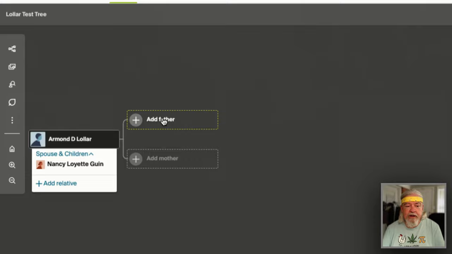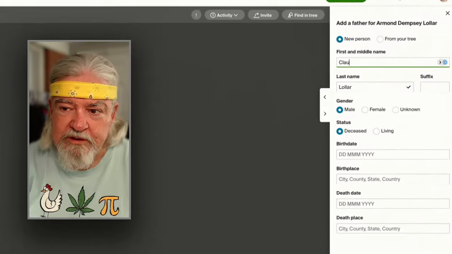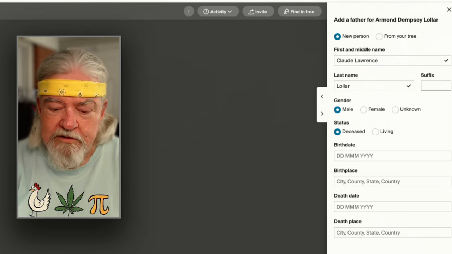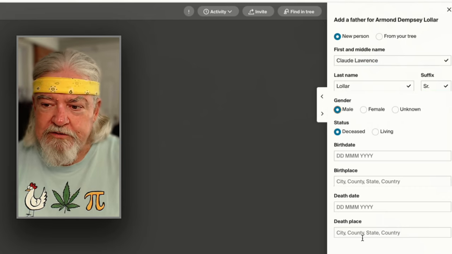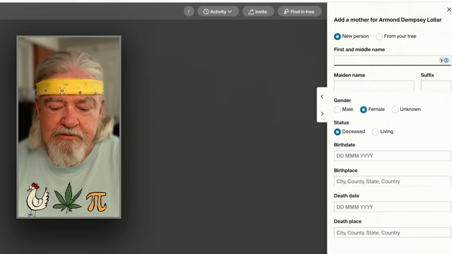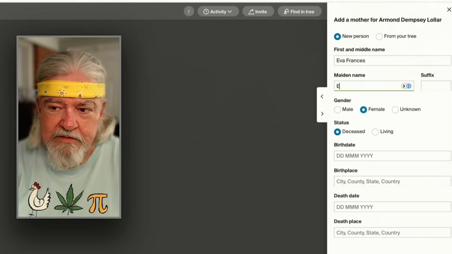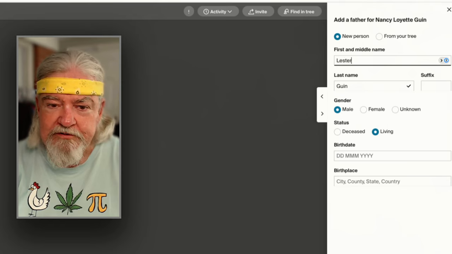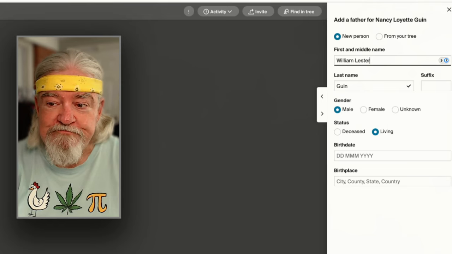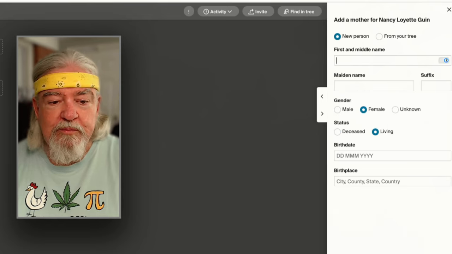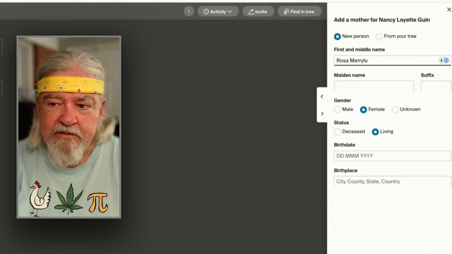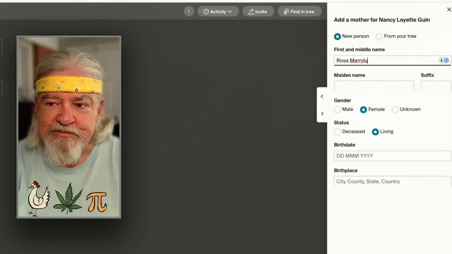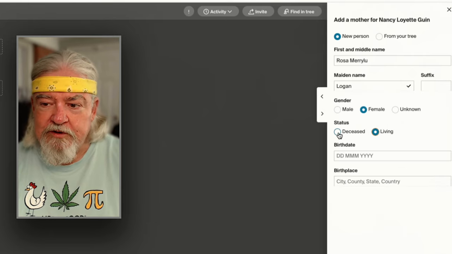Now I'm going to add my dad's father, my grandpa. His name was Claude Lawrence Lawler Sr. Male, deceased. My dad's mother was Eva Francis Edwards. My mother's father, his name was Lester. It's William Lester. He's deceased. And her mother is Rosa. I've never seen this middle name in my life, but that's what it is. Rosa Mary Lou Logan. She's also deceased.